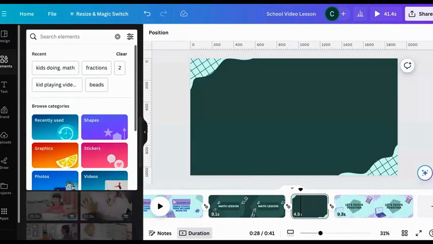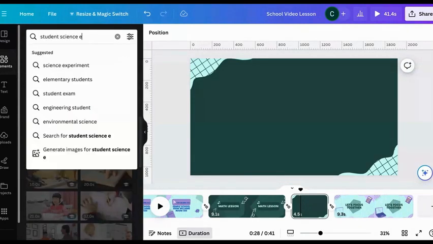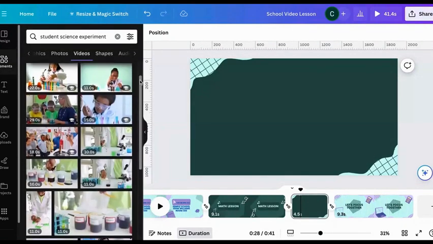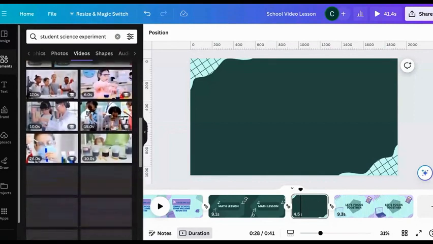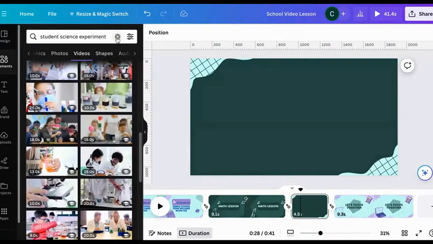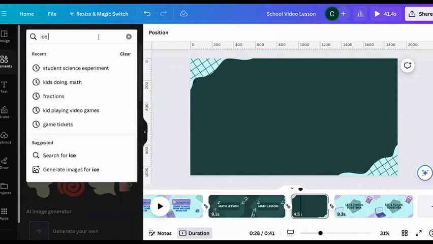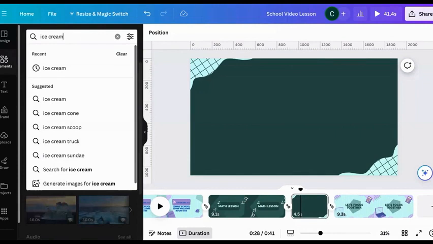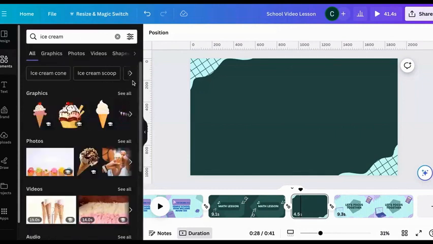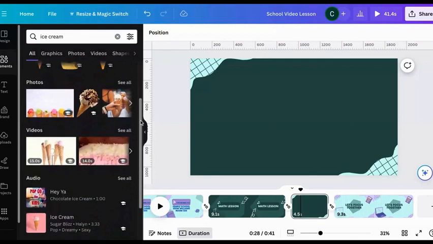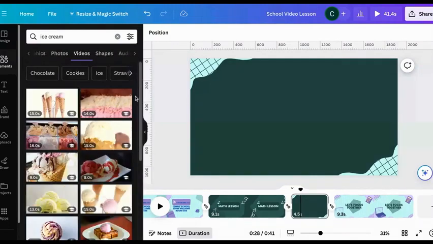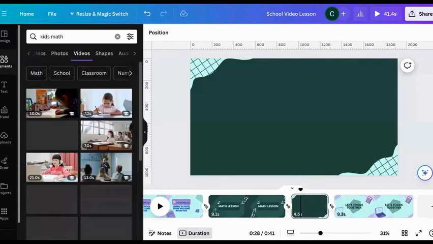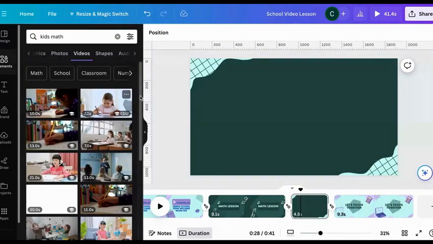The same thing if you were doing student science experiment, then you will see students doing science experiments. Scroll down, whatever it is that you're looking for. You can type in ice cream. You can type in video games. You can type in whatever it is that you need and find a video for it. That's the great thing about having stock images, stock videos. Click see all, scroll down. So I'm going to go back to kids doing math. Certainly, you should type in whatever your subject or your lesson pertains to.